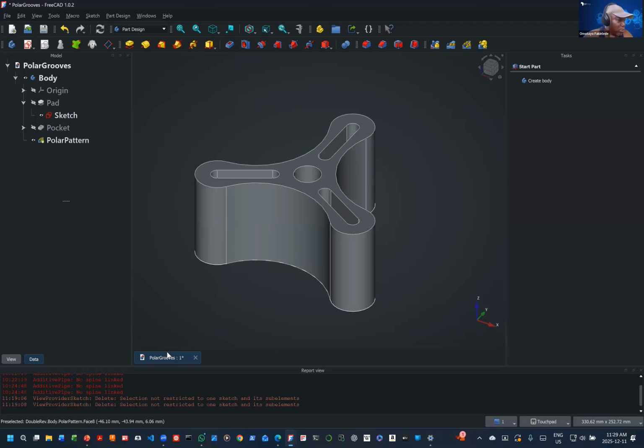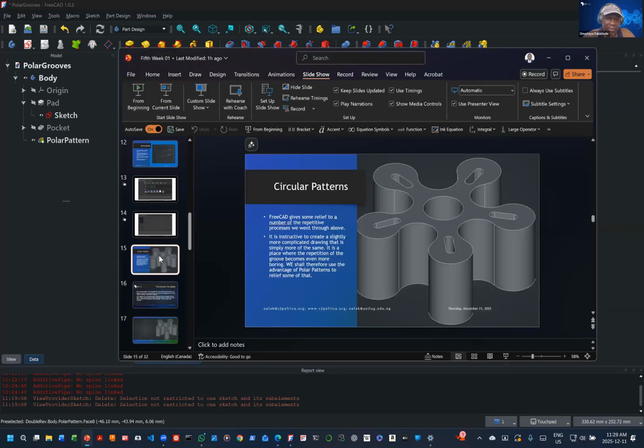So I go back to my notes. We only have about 25 minutes left, and I still have a lot of things to do. So let us just go back. Going back now, I'm on slide 15. Okay, slideshow from current slide.